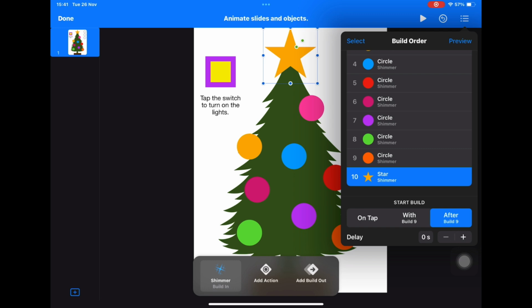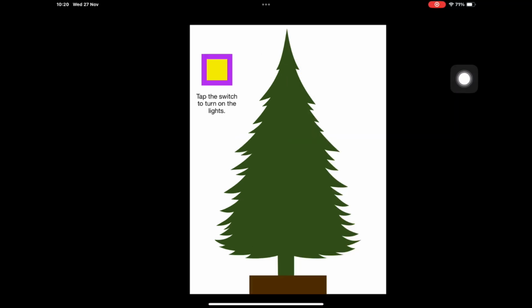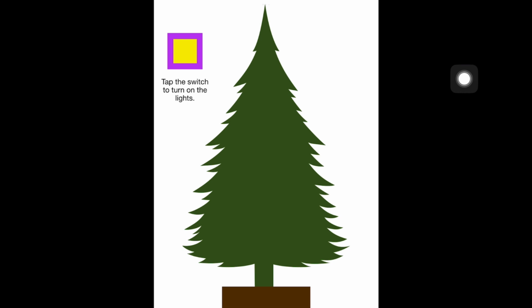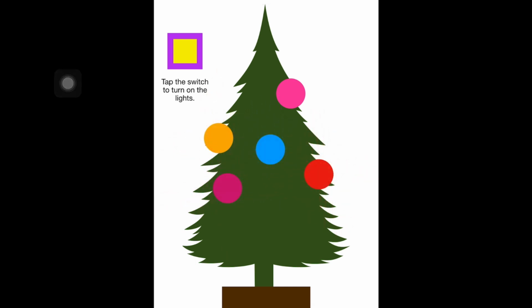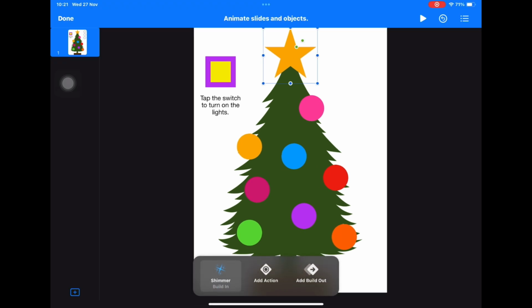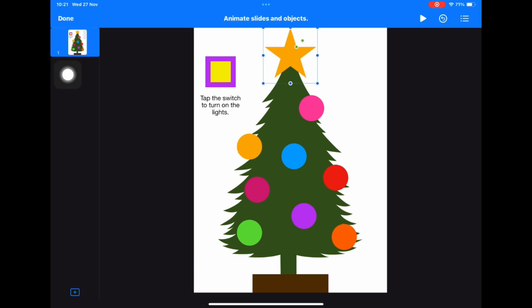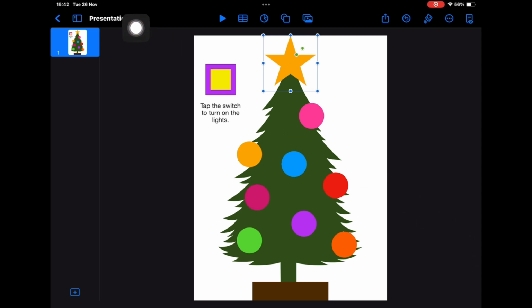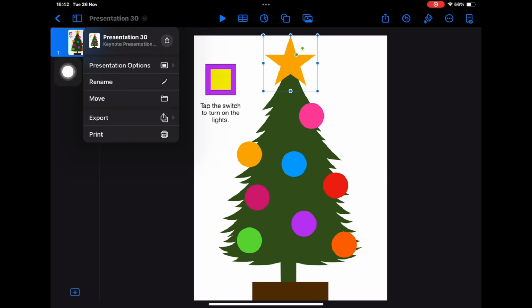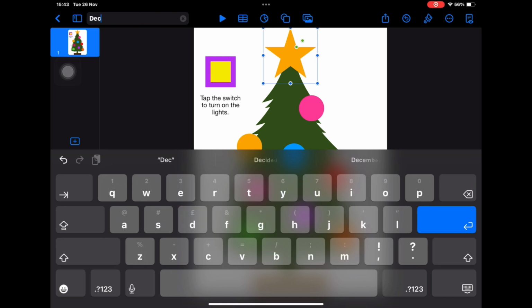When you are happy with your build order, if you click on the play button at the top, you should be able to see a preview of your animated Christmas tree. When you are happy, press Done in the top left-hand corner. To rename your project, click on the down arrow beside the words and tap on Rename. Type in the new name for your project.